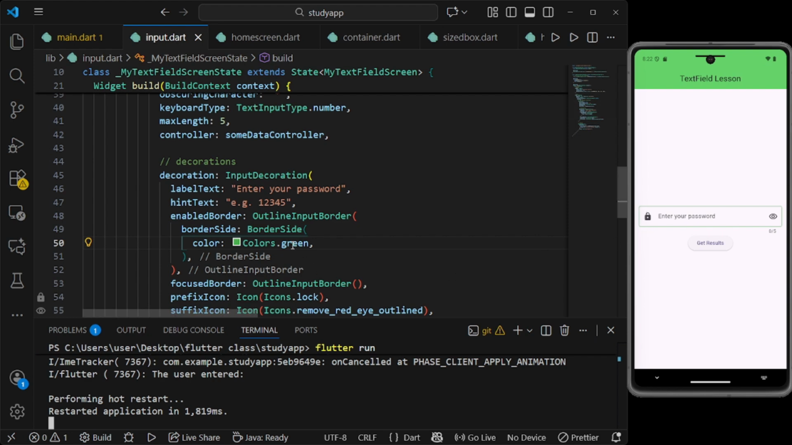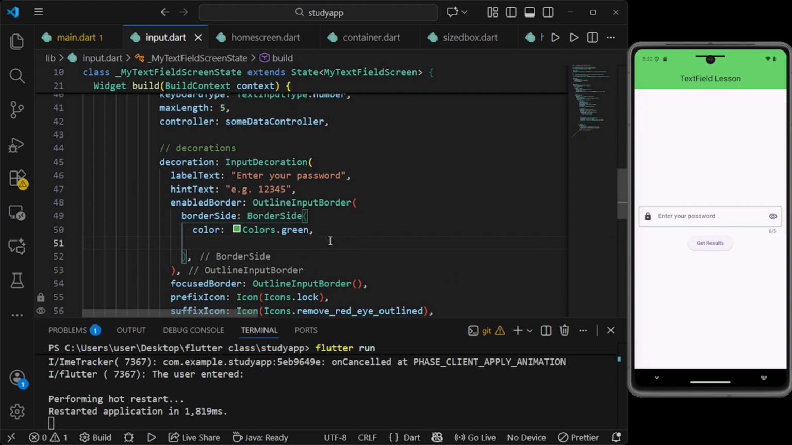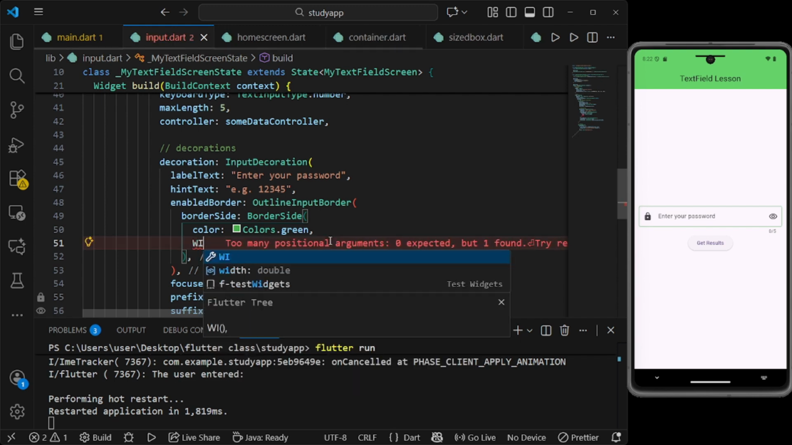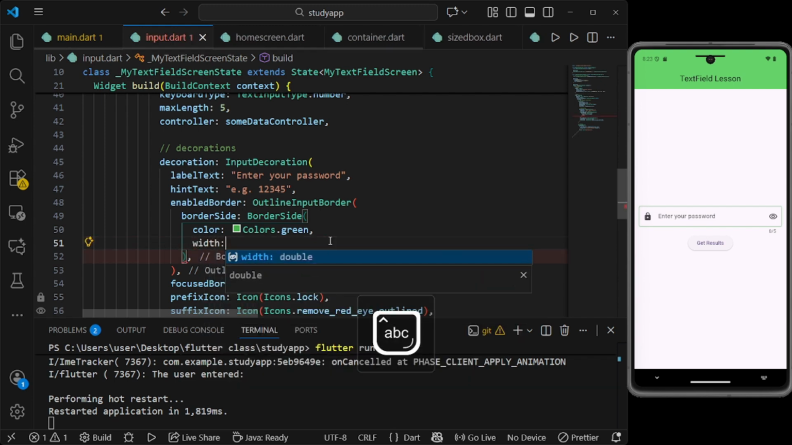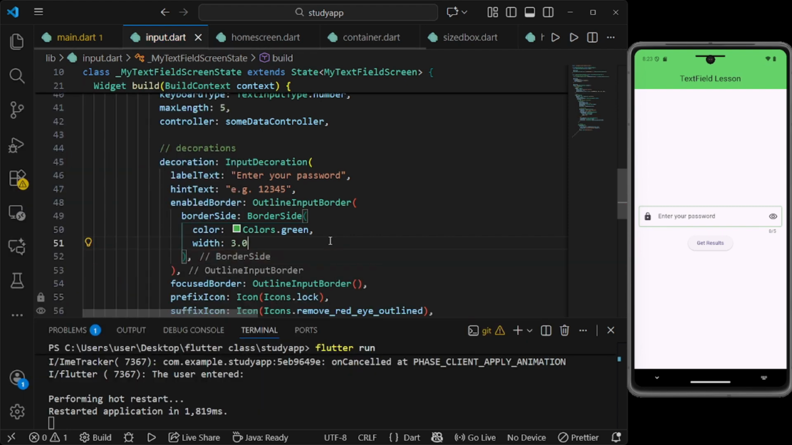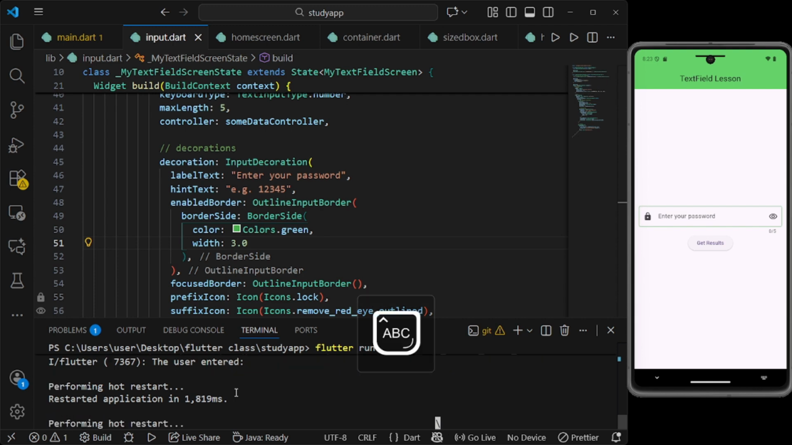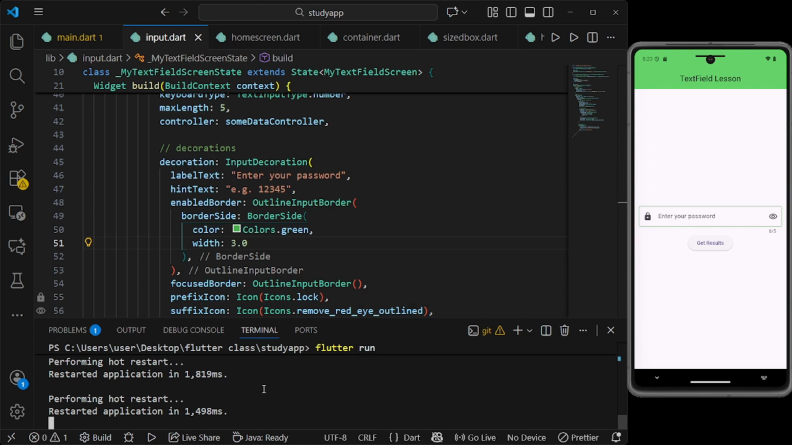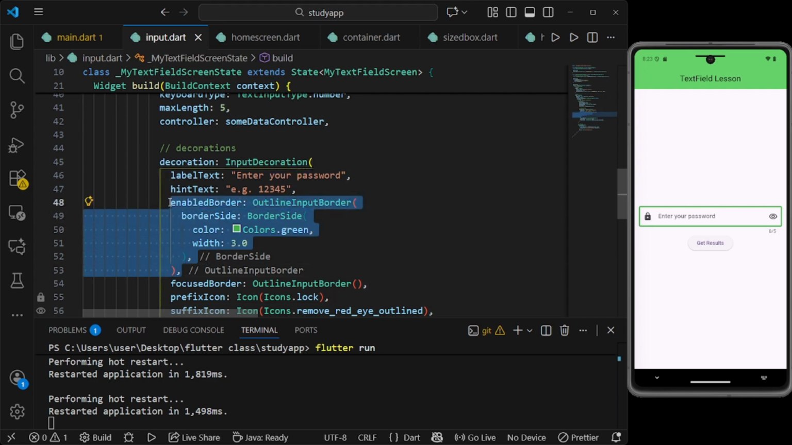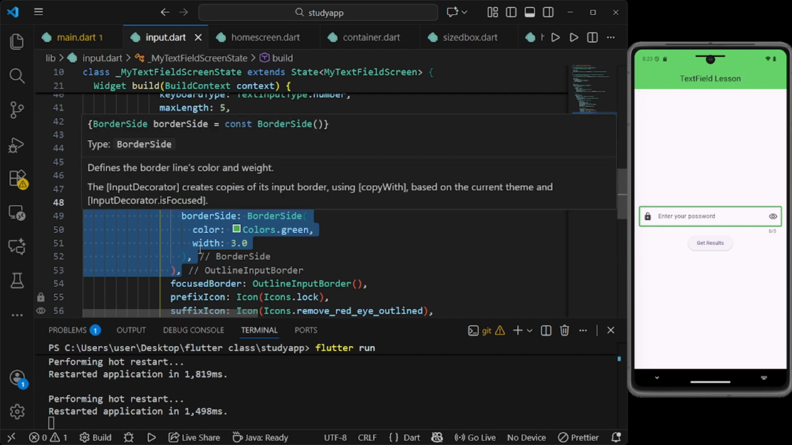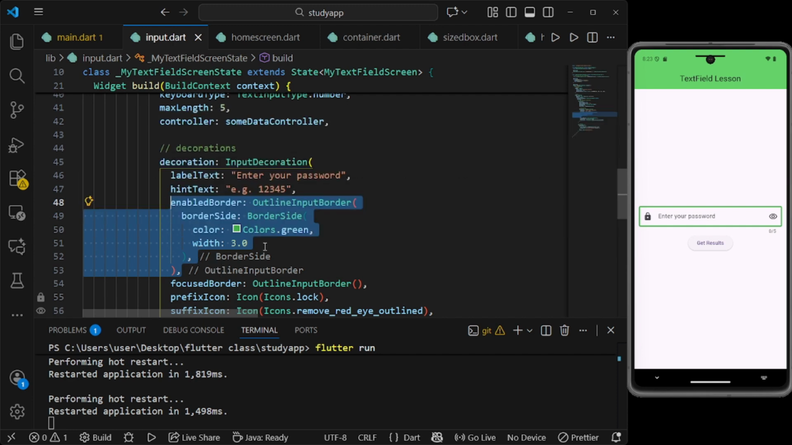Now we can increase the width of that border side, not just the color. So you have something called width. So 3.0, for example. We can do 2.0 or 1.0, based on what you want. So I'm making it bigger. You see, it became thicker. So that's for when it's not in focus mode. This is all that we set here, and that's basically what it does.